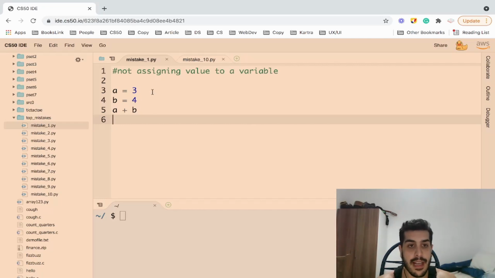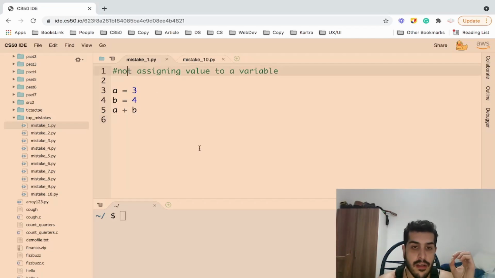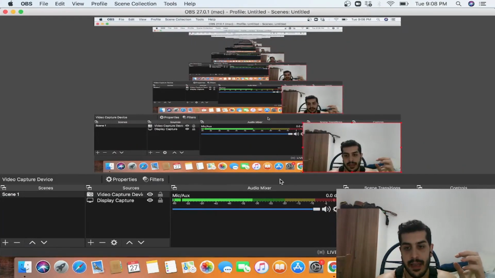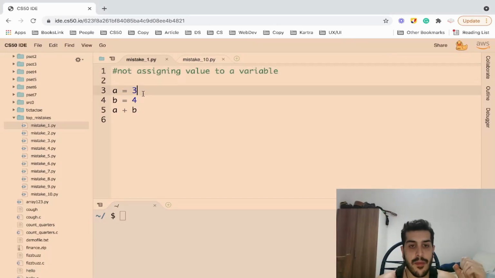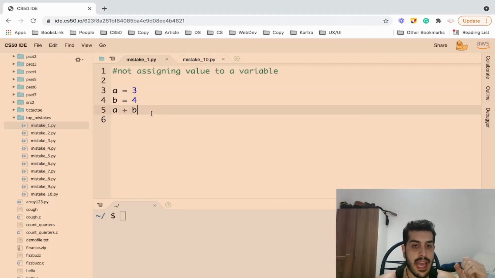Without further ado, let's get started. So this is very common. Let's say I wanna add two numbers. So I ask a student to add two numbers. It's very common to see students doing a plus b and that's it. What is the problem with that?